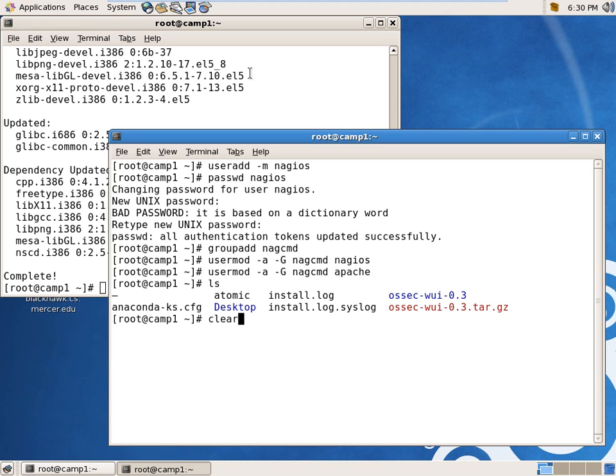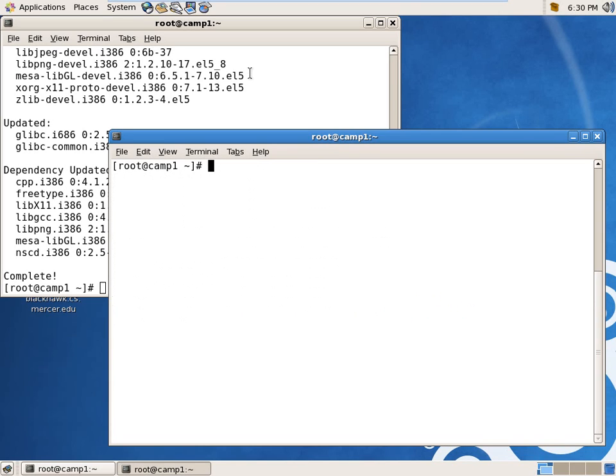Alright. So has everybody gotten that far? Yeah. Alright, so now we've got our users and our group set up. We're going to go ahead and download the package. And I went ahead and got the URL, but I can show you how to get it so you can just copy and paste it and it'll be a little bit easier.